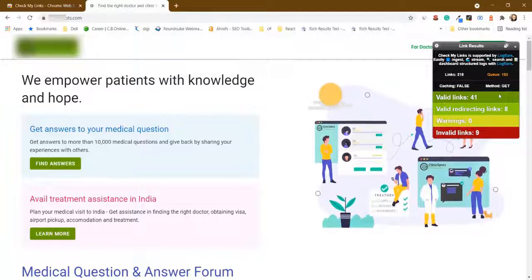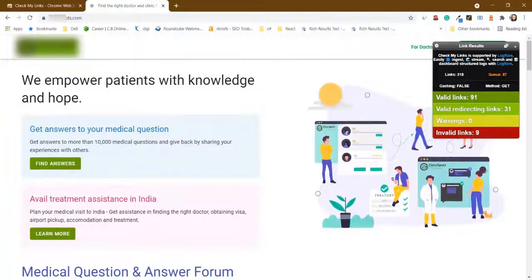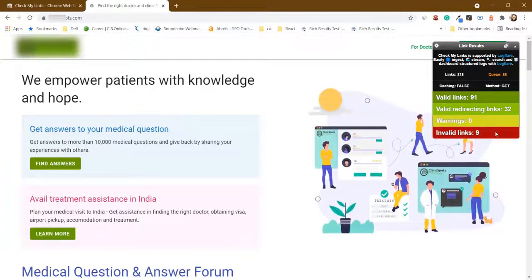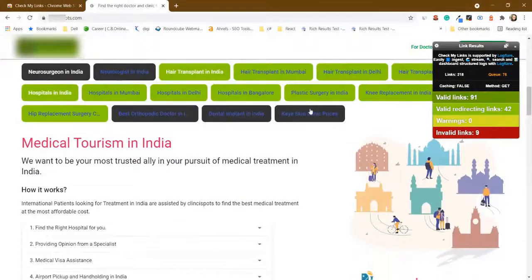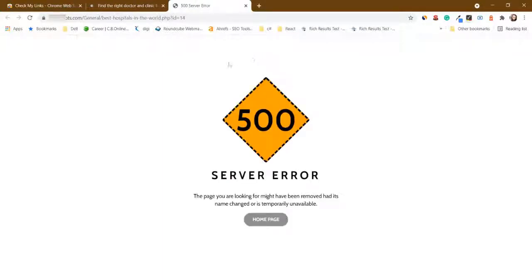Here you can see that it is still loading and I can find 9 links are invalid. The color of those links will be highlighted in red. This is a link that has been highlighted in red. I'll just open it up and check what the issue is, and accordingly I will connect with my web developer and fix those issues with the links. Here you can see that the link I had clicked on has a server error, so I need to fix this. I need to connect with the hosting provider and get this fixed.